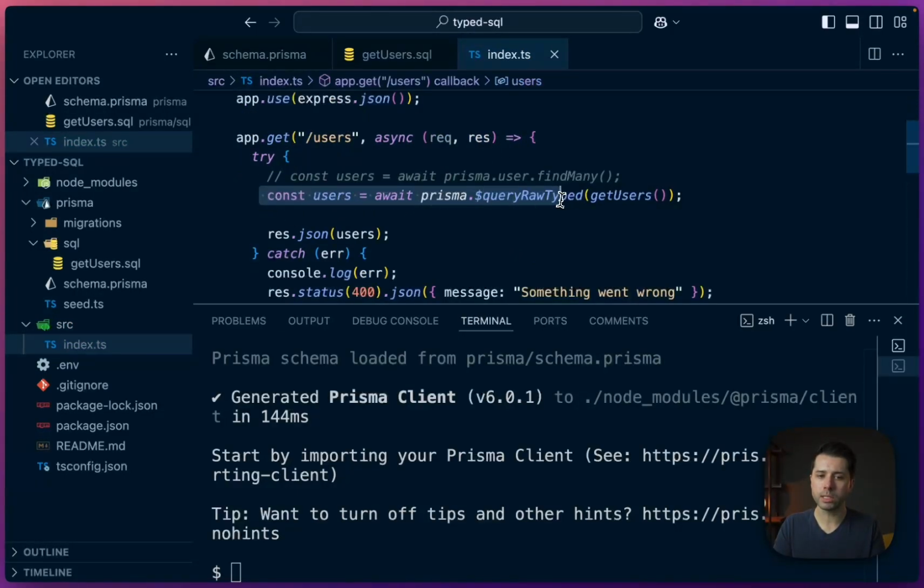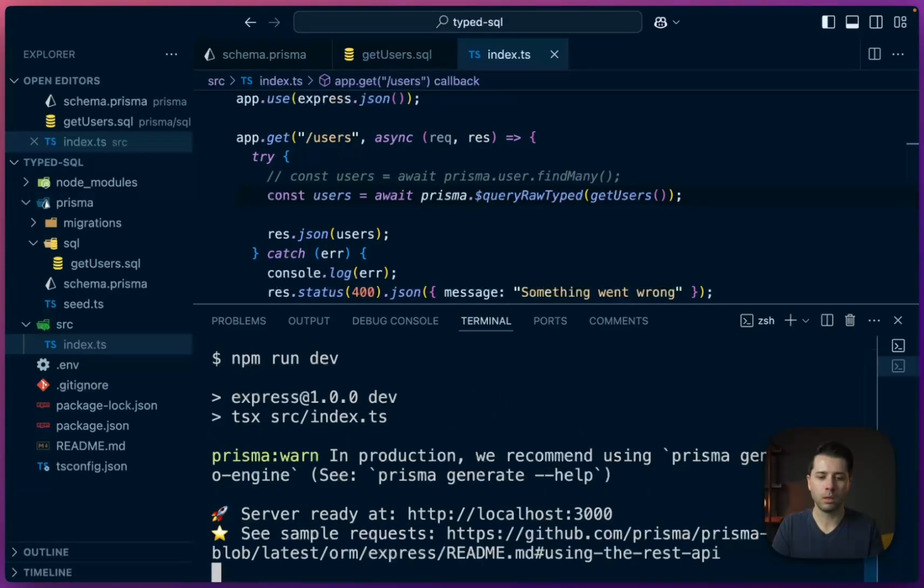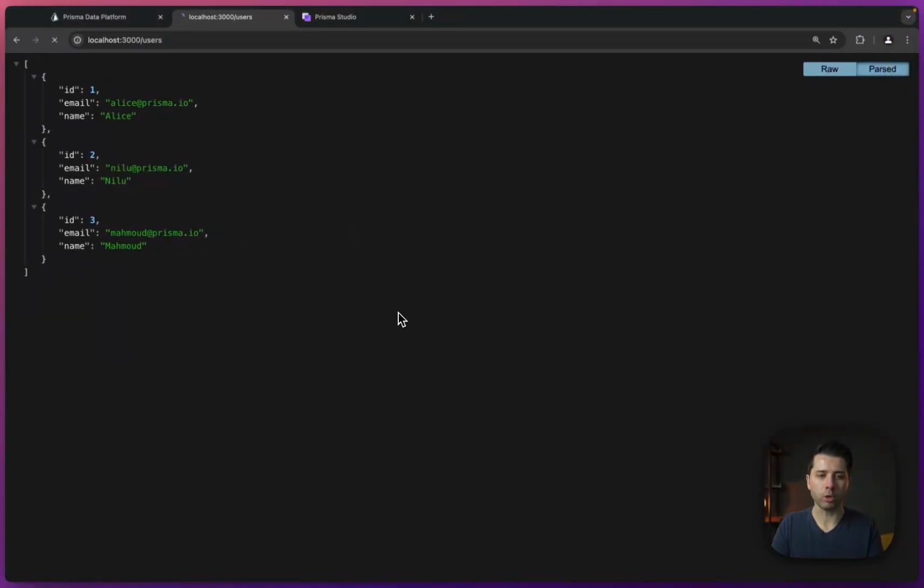All right, so let's save this, and we'll just prove this out. So we're using this to get our users. We're calling getUsers. Everything looks sound here TypeScript-wise. Let's run this again and see what we get. All right, if we refresh over at 3000, there's our list of users, just like we had before.